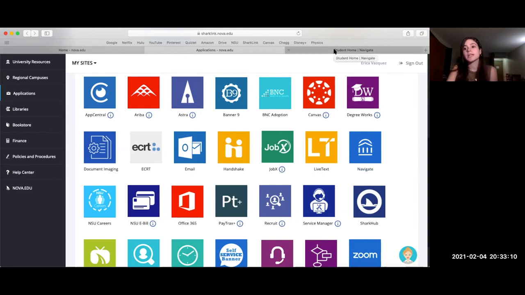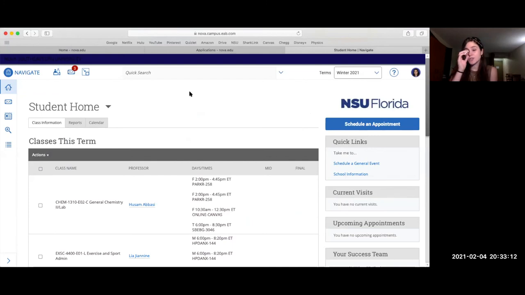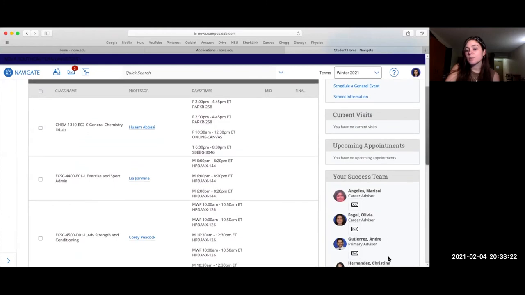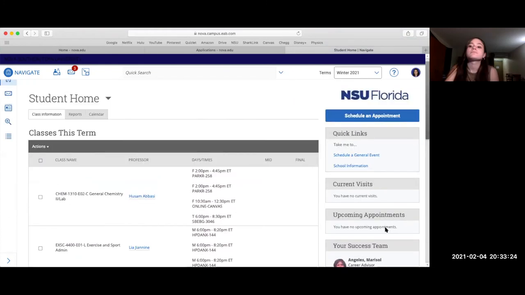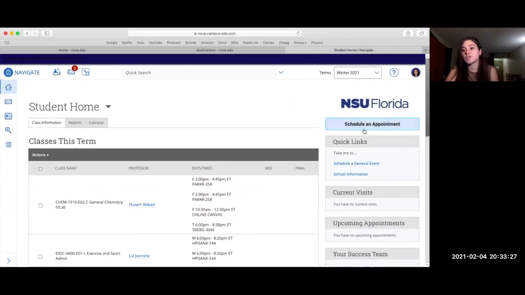Once you click on Navigate, it's going to lead you to your student home. When you go to your student home, you're going to see all the classes that you take, current visits, upcoming appointments, and your success team as well, the people who can help you succeed here at NSU. But what we're looking for right now is to schedule an appointment. So you're going to click that little blue box there.